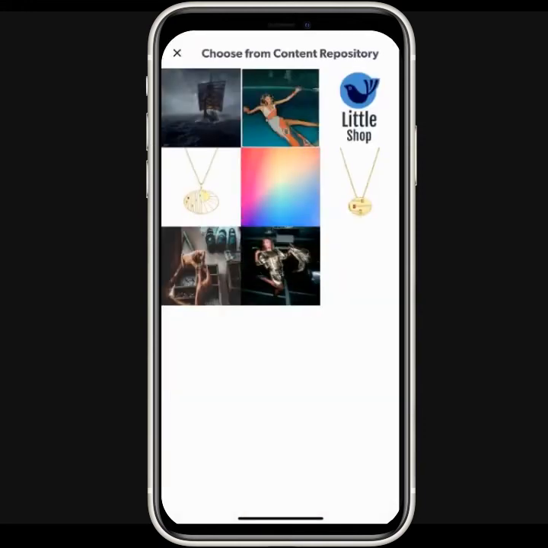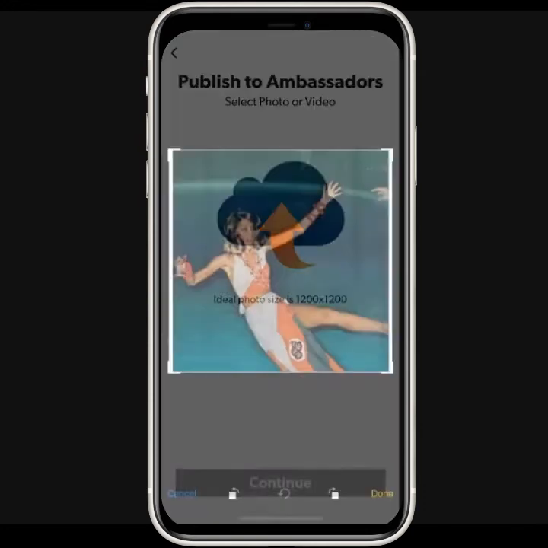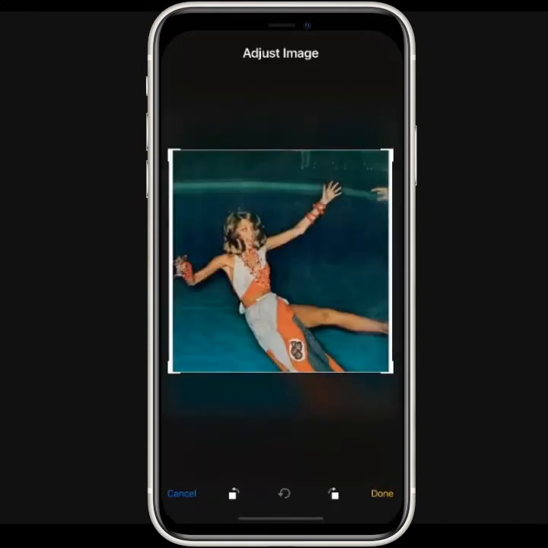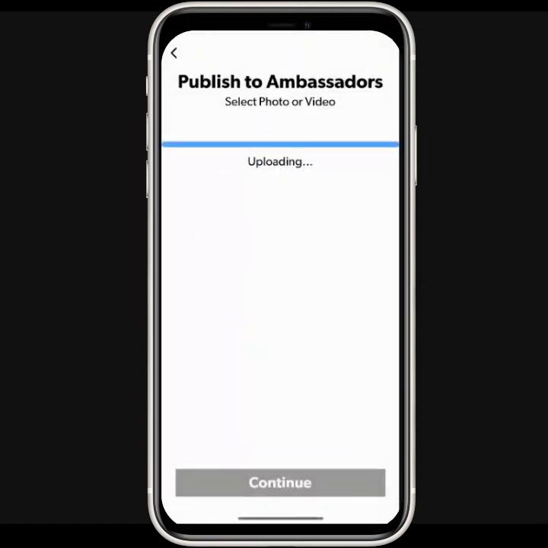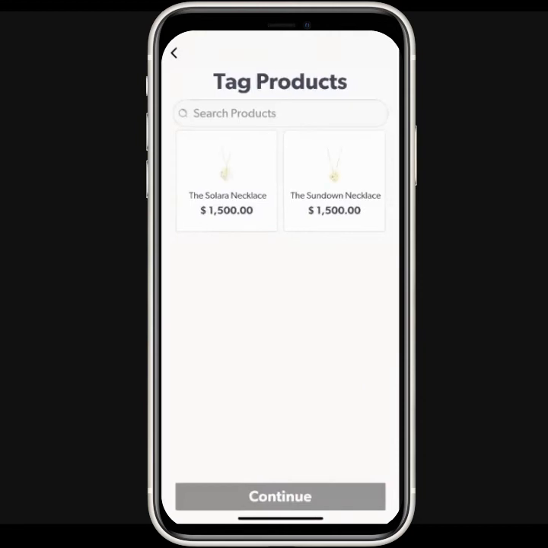Mm-hmm. And I'll choose from my content manager, and I'll pick one of these images here that I have of someone falling into a pool with a drink. Yeah, that'll work. Say done. Next, I'll click on continue. And here's where I actually can tag products.